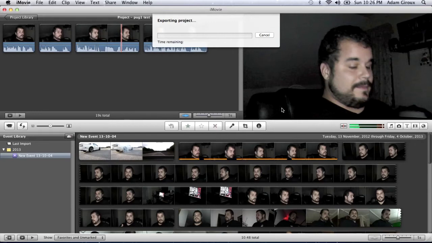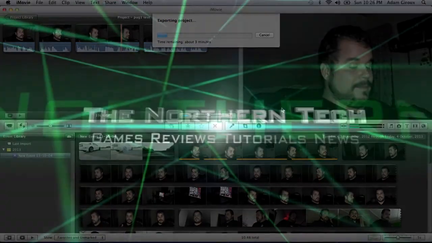Now this computer is not exactly fast. It's a dual core 1.86 gigahertz, 2 gigs of RAM and 120 gig solid state drive. So it's not exactly the quickest thing on the market. But once it's done rendering, I'll show you guys it uploading to YouTube and I'll prove to you guys that this actually works right.